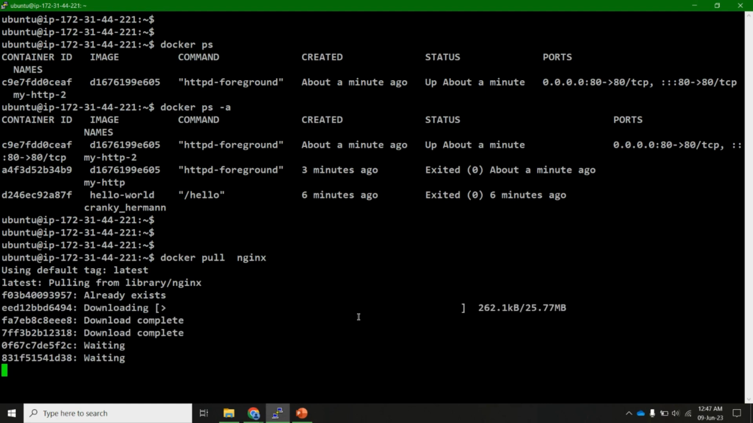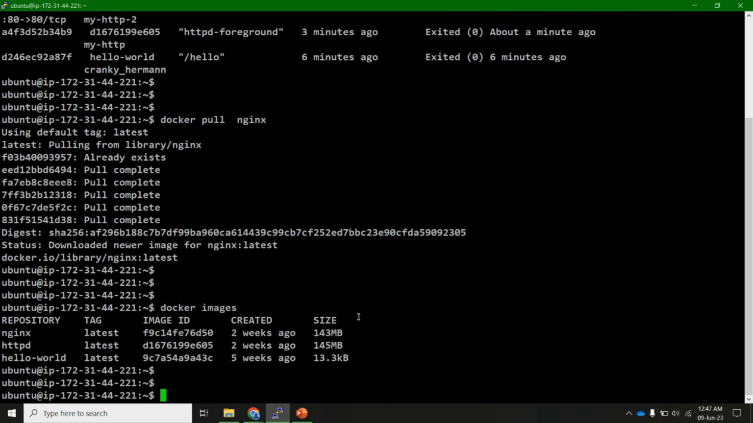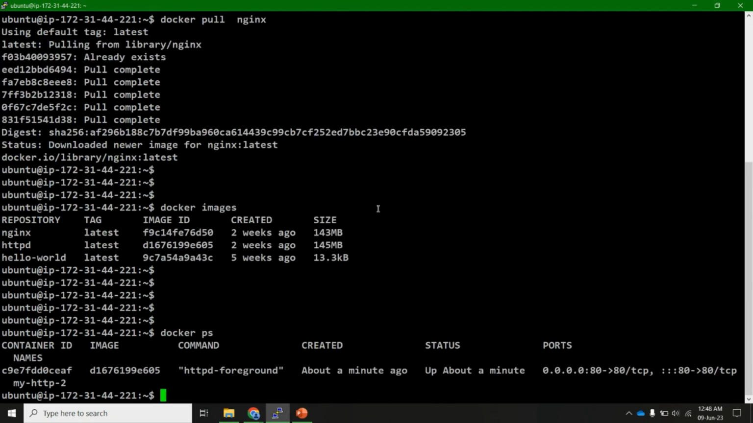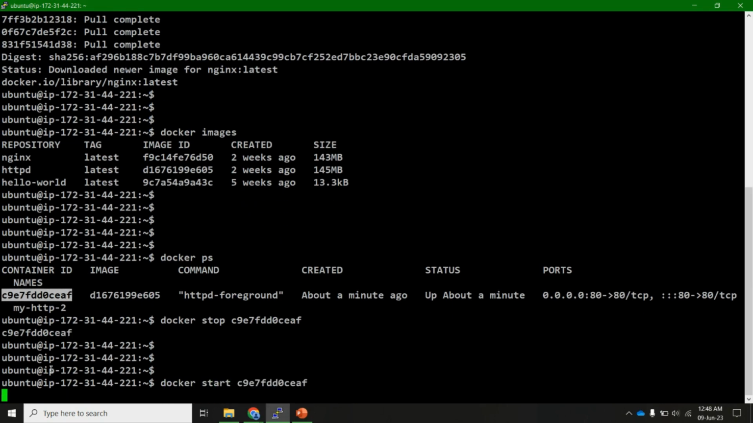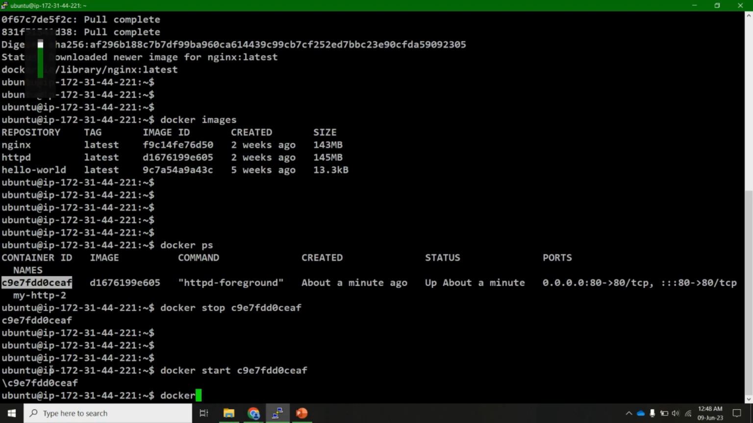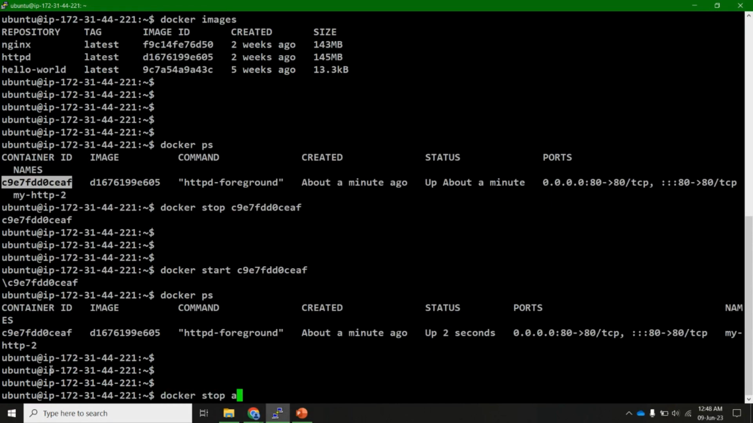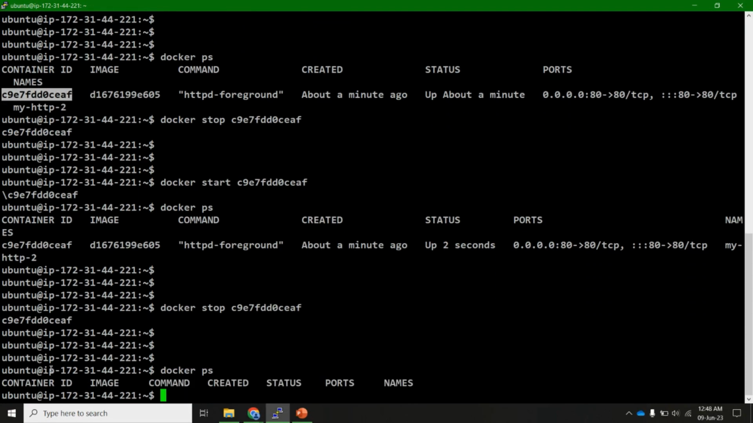And if you want to view your already existing images on your machine, you can do docker images, and you've got the new nginx image. And probably if you want to, let us say docker ps, this is running, so I'm going to stop this, docker stop, and it's going to stop. If you want me to start this, I can start this as well, docker start, and this is going to start my server. And if I do docker ps again, my container is up and running. I'm going to do docker stop again, and now if I show you docker ps, the container is not running.